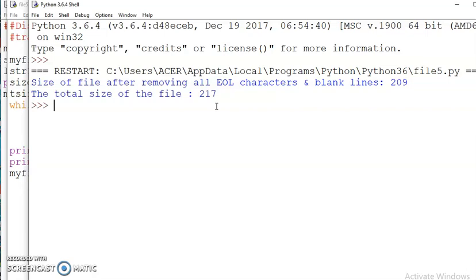While executing previous programs, you may have noted that there are 8 lines in our program. That's why we have 8 new line characters. By using this strip function, all the new line characters are deleted. That's why here we have 209 characters. When we include those 8 new line characters with this 209, we get the total size of the file.